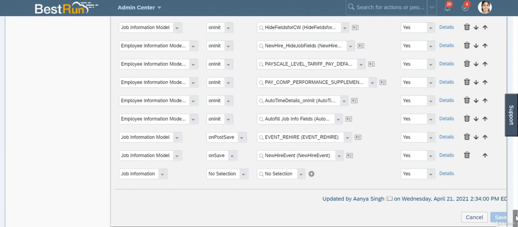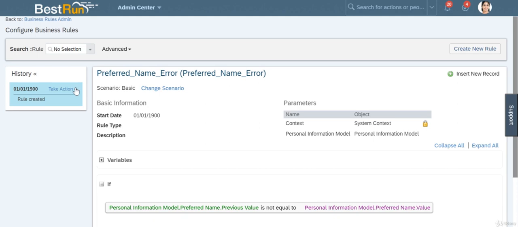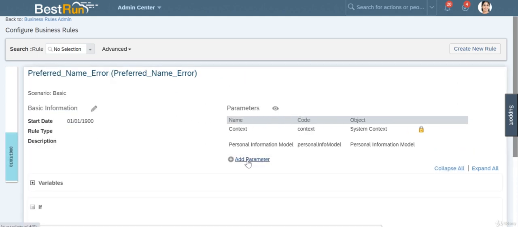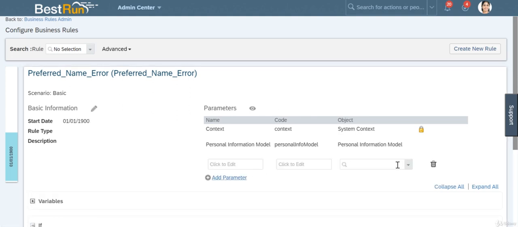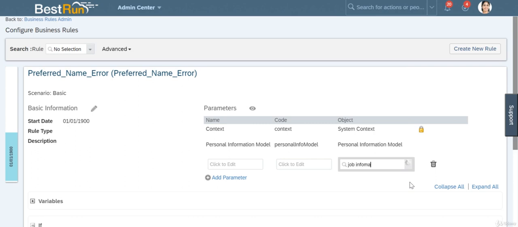So the main objects which you use, in the parameters you can add more objects, but the main one you use is the job information. You can take a note of this job information model. Then you use compensation, comp information model for making the changes to the compensation.